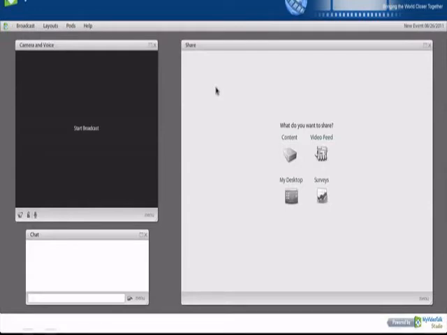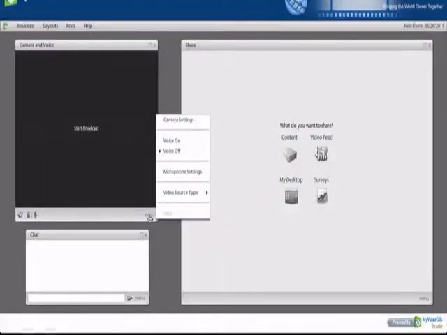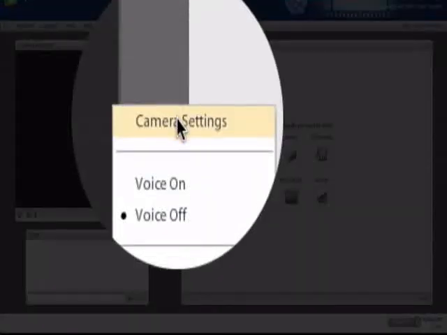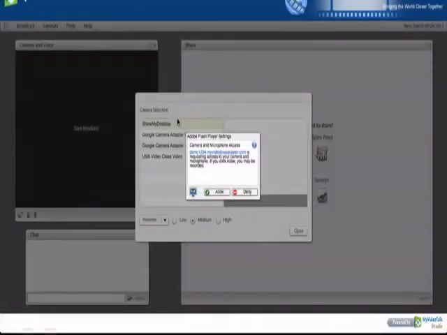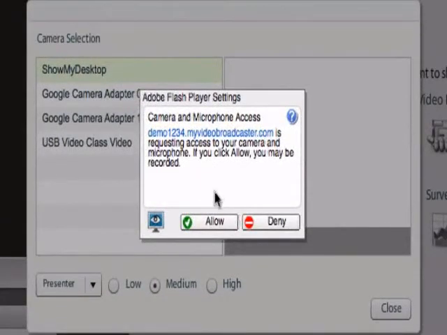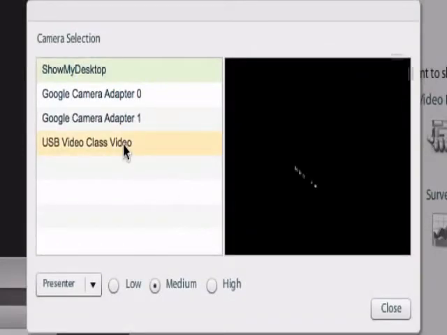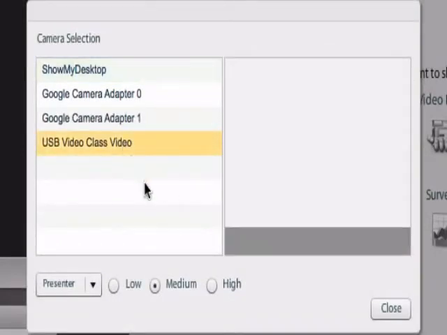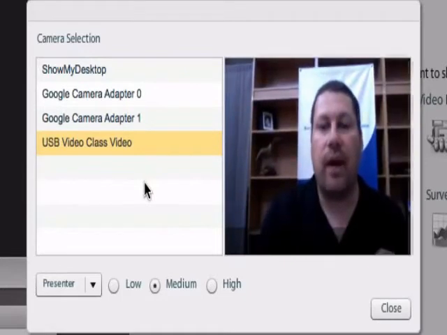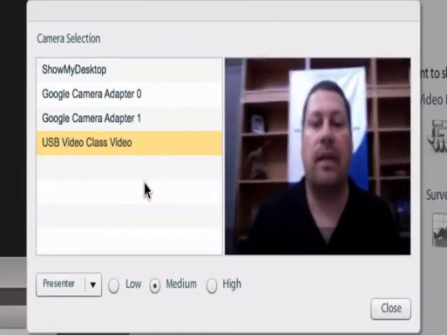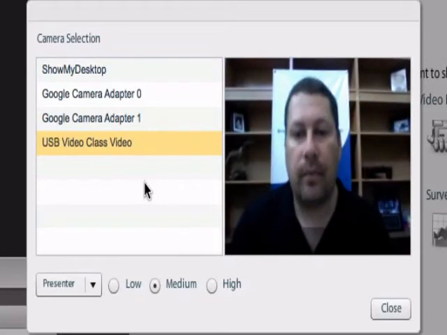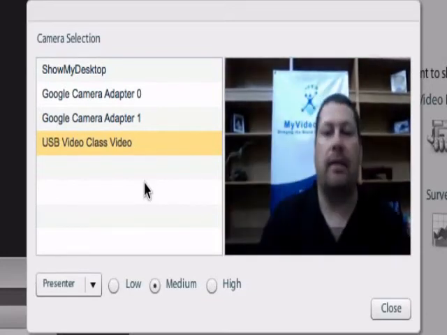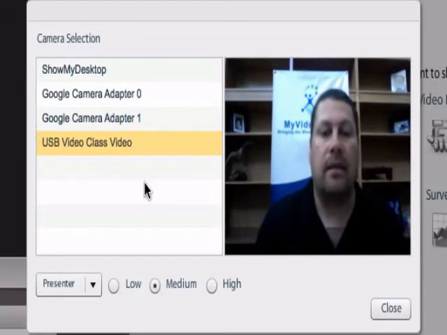So from here, what you want to do is come down to the menu and click on that. It's going to bring up your camera settings. Now this is going to launch your Adobe Flash settings. When you click on this, it's going to allow you to choose the source for your camera. So you want to click allow, and then you want to click the right driver for your camera. Once you click the right driver, that's going to allow you to, let me just set this up here. There we go.